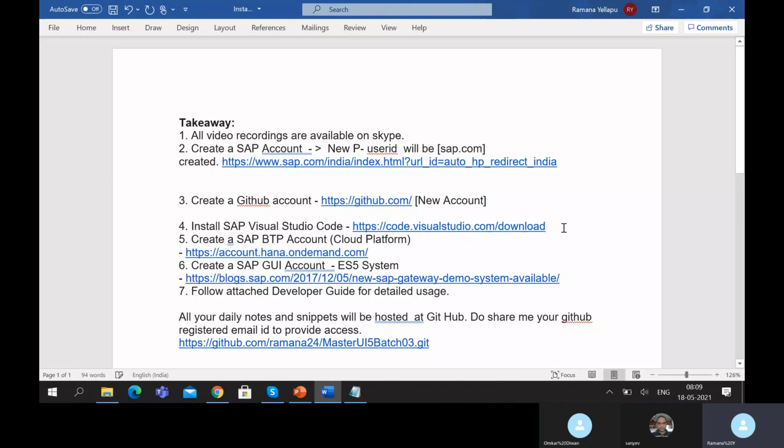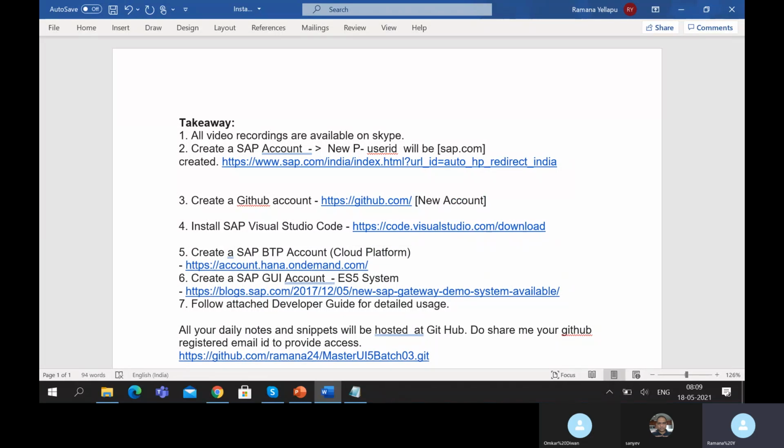Then there is one IDE. We can use plain Notepad to write the code as well, but it will be very tedious. So generally any IDE we can use. An IDE is a development tool kind of thing. Visual Studio Code is the latest one which the SAP platform is relying on. So this had its own journey.